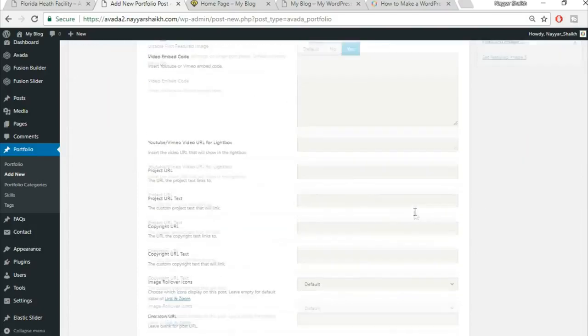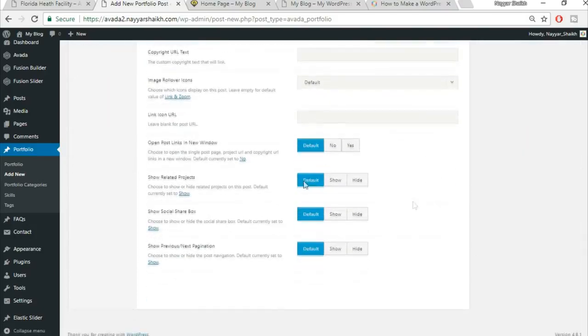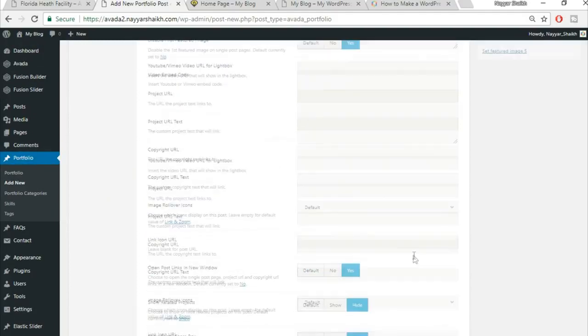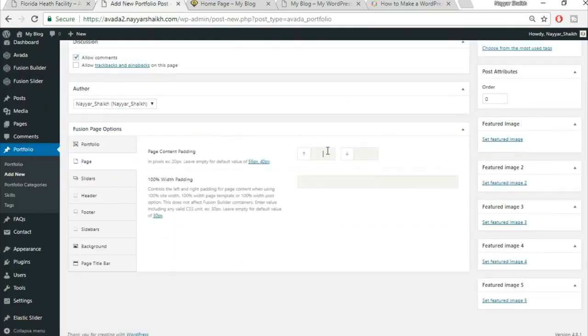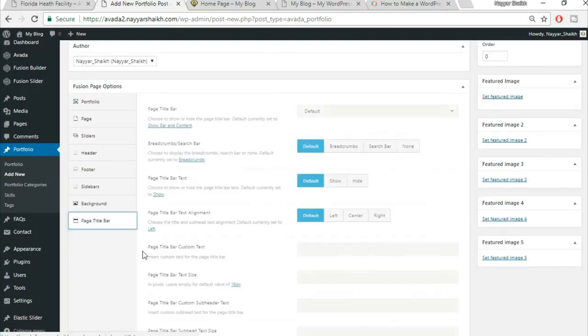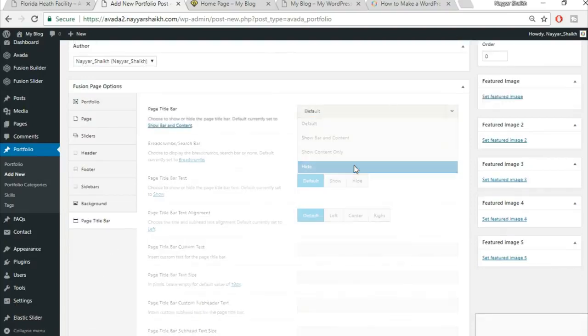Okay, then what we have all these things. Then open link in new windows, you can set this to yes. Show related projects, no, hide them. So social share box, no, hide them also. Then show previous next pagination, no, hide this thing also. Okay, because we don't need these things, we'll be doing everything over here manually. Okay, then go to page, and again 0% both top and bottom padding. Page title bar, hide this thing.